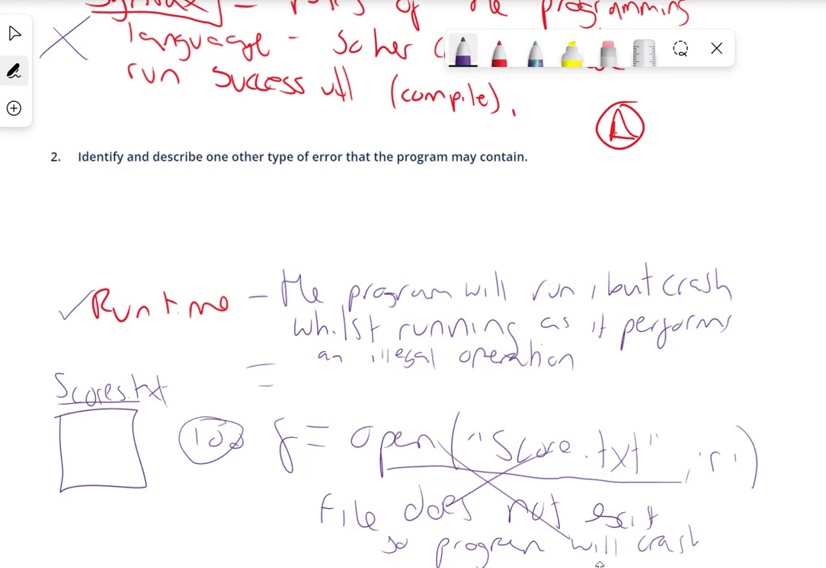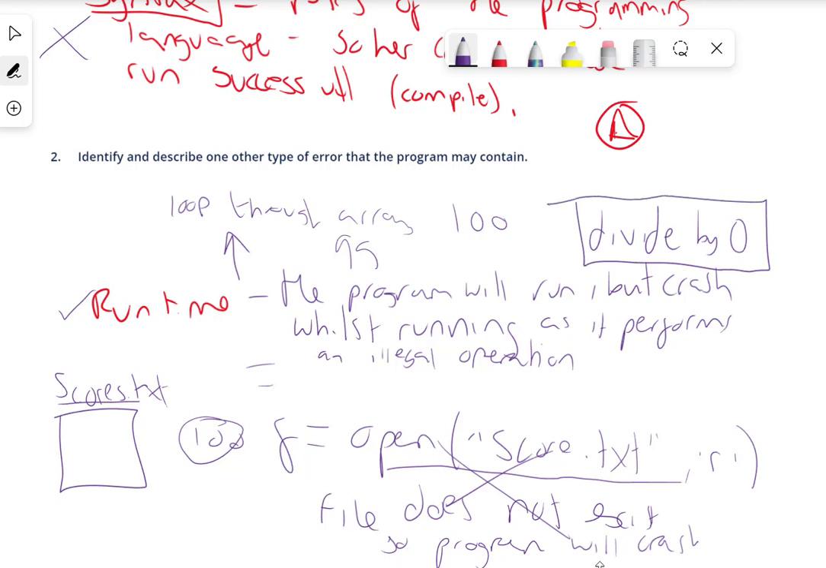Another example could be trying to loop through an array 100 times, but the array's only got 99 elements in it, or the array doesn't exist. All of those are examples of runtime. It could be that you perform a bit of math and you try to divide by 0 by mistake. Actually, no, you can't divide by 0. What will happen? It'll crash.